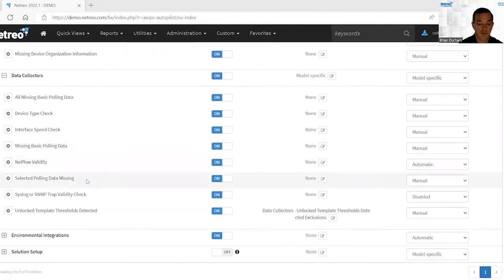Syslog or SNMP trap validity check checks for all active devices set as log exporters for log data within the last 24 hours. If no log data has been received, Autopilot will set the device for immediate repoll. This is the same as the NetFlow validity check, only this is for syslogs and SNMP traps.